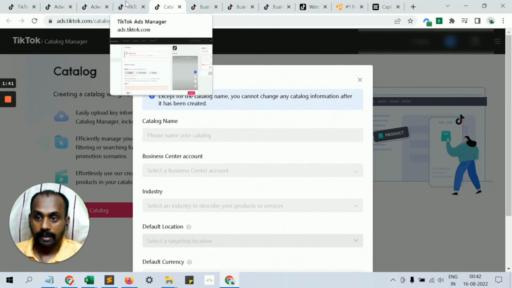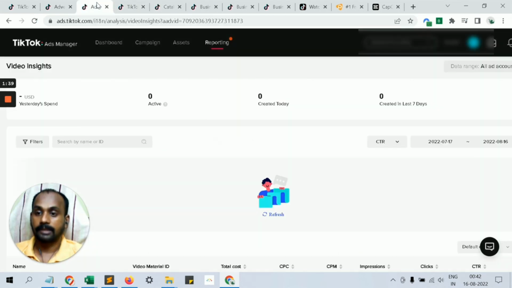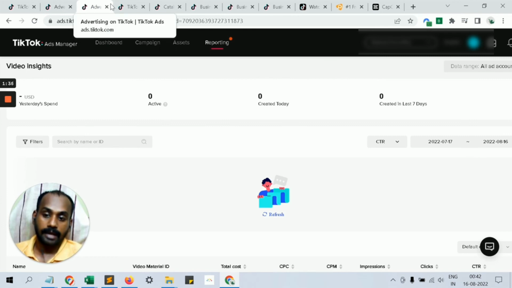This is how the entire TikTok advertising works. Right from the business center, then to the ad account, then to the campaigns, then to the ad groups, and then to the ads. Ads can be your organic post, that is Spark Ads, or marketing specific ads. And CapCut is the platform you can use to easily create TikTok friendly marketing videos.